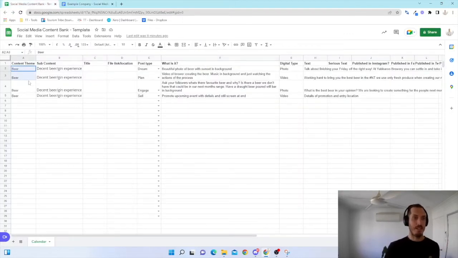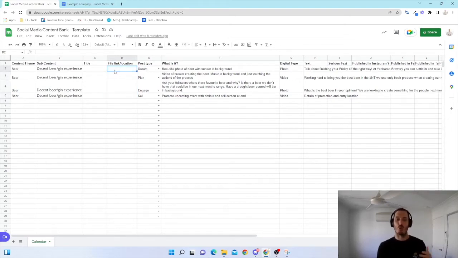So my content theme, I've got 4 beers that I'm going to focus on here. I've got my sub content, the decent beer gin experience. I'm going to leave my title. I'm going to leave my file location because I don't need it for this example. This is a fake one, but this is the location that you're going to store all the finished product or potentially even the raw content product, the original, before it's been created. Then I'm going to move to the more important stuff in terms of my idea generation.